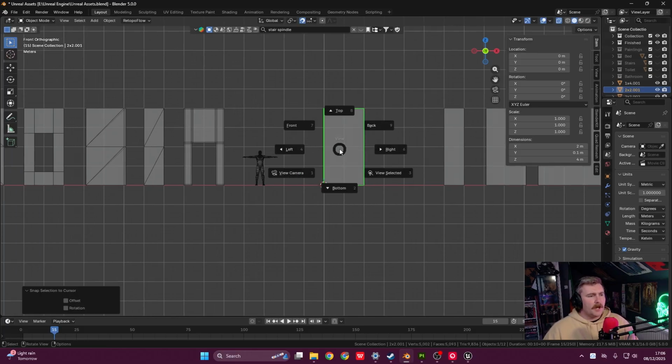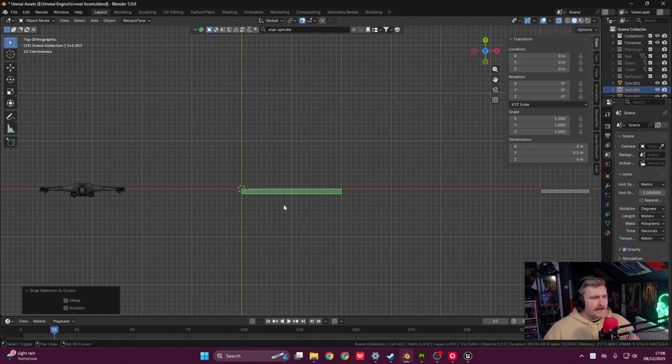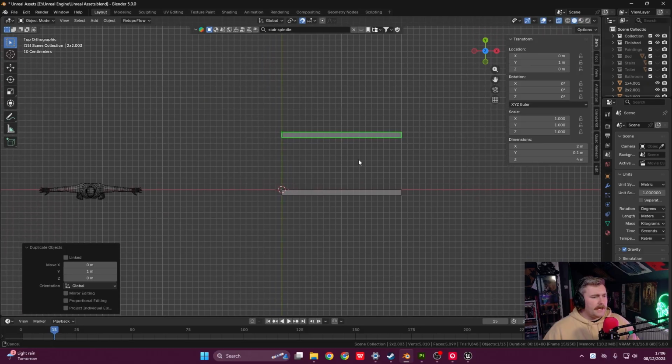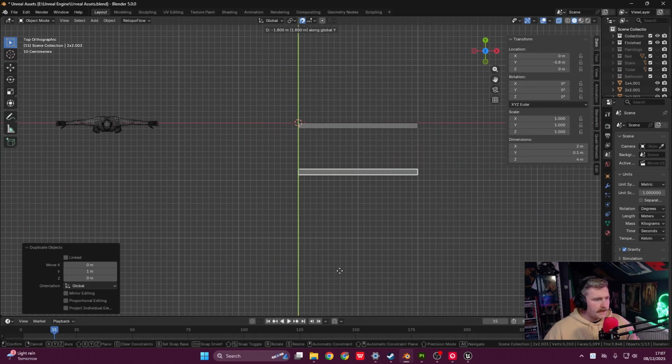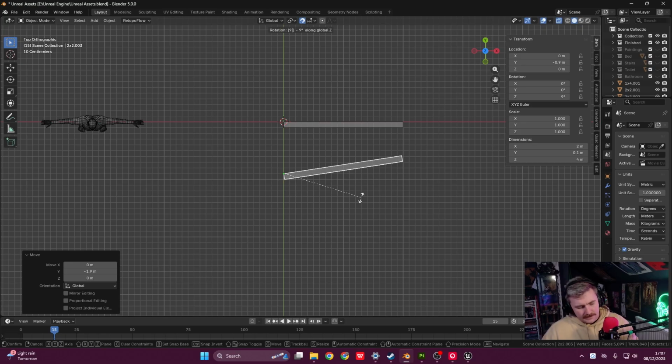We're going to come into the top view, which is if you press 8 on your keypad, brings you up into the top view. And then we're going to press Shift D on this one again, and just move it out a little bit on the Y-axis, okay? Then we're going to bring that down to here. Then we're going to rotate this one at 90 degrees. So we're going to press R, Z, and 90, or minus 90.